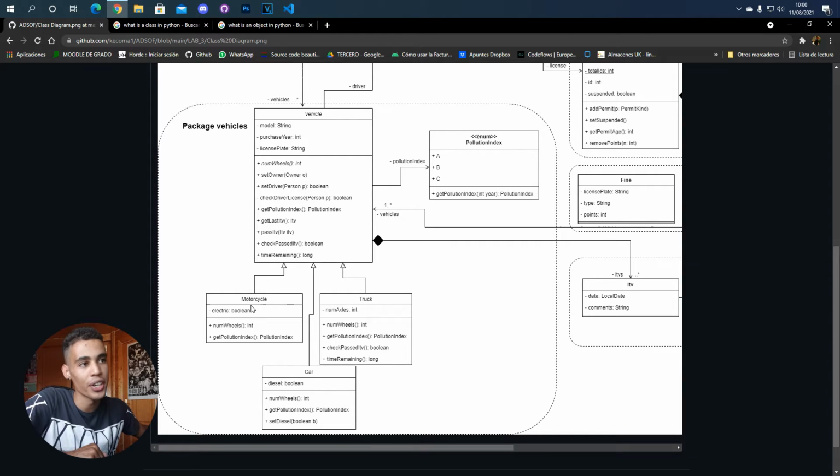If we go down here, we can see that we have a motorcycle class, a car, and a truck. If you check this, you can see that motorcycle, car, and truck are all vehicles. And that's why we have here the vehicle class with the letters in cursive, I think it's said. So yeah, this means that the vehicle class is an abstract class. What is an abstract class? It's a class that cannot be instantiated.